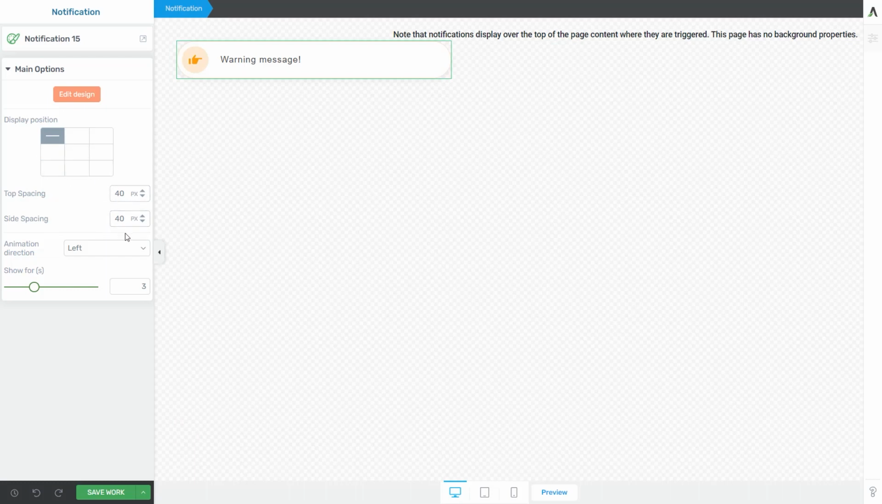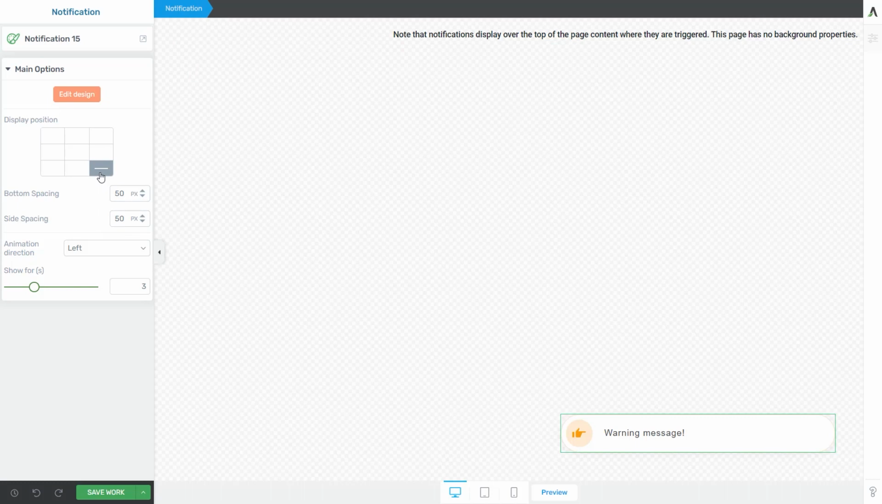If the notification will be displayed in the lower part of the page, then you will also be able to adjust the bottom and side spacing. Now the dedicated article from our knowledge base does go into more details on how you can use all these options and sliders, so check that one as well if there's something that's not already covered in this video.